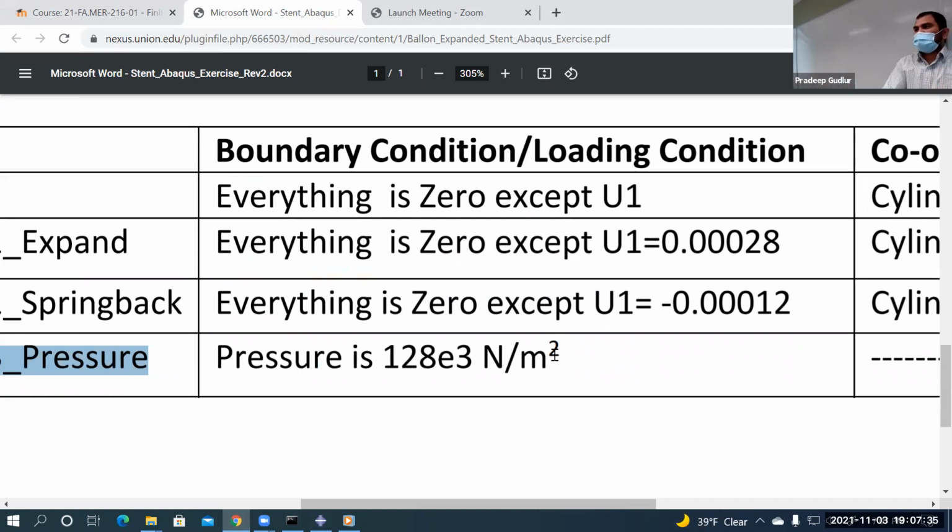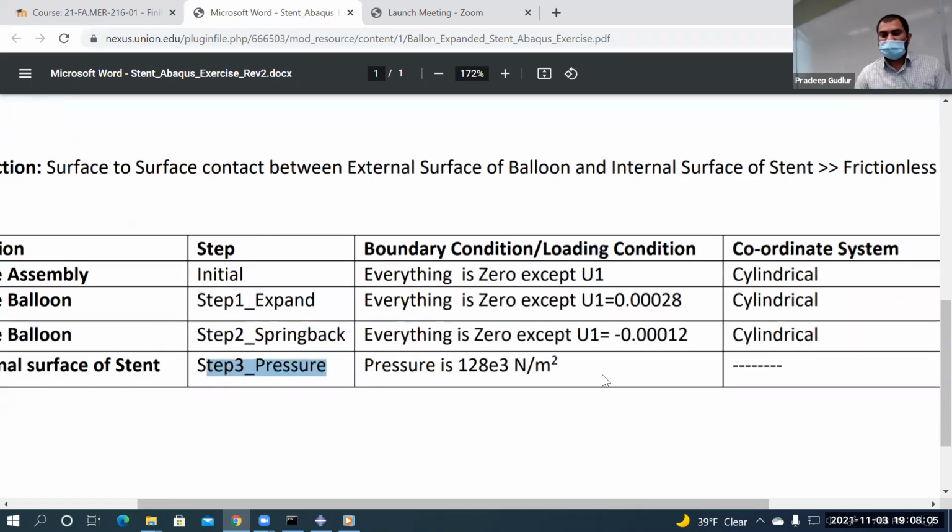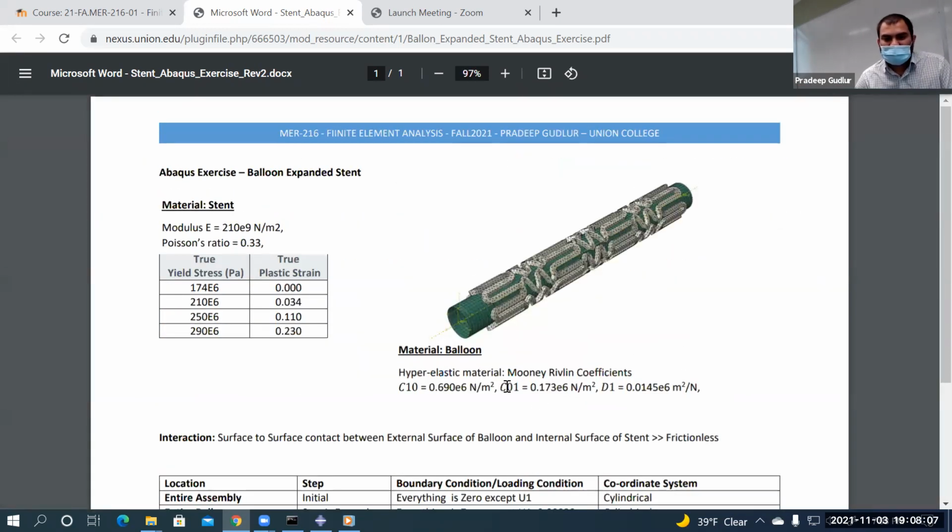Blood pressure is usually given in millimeters of mercury, 120 by 80, systole and diastole. Doctors usually use millimeters of mercury when they specify blood pressure, but that's not useful for modeling. We need to be consistent with the units. The textbook is using the pressure value 128 kilopascal instead of millimeters of mercury. So that's the entire problem.